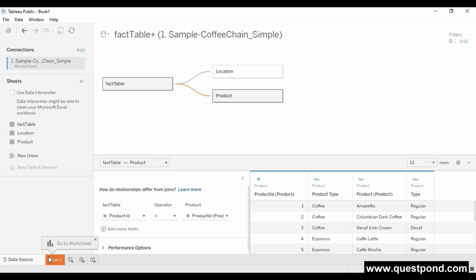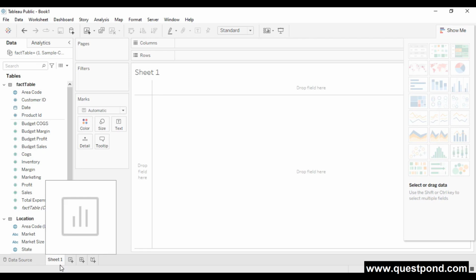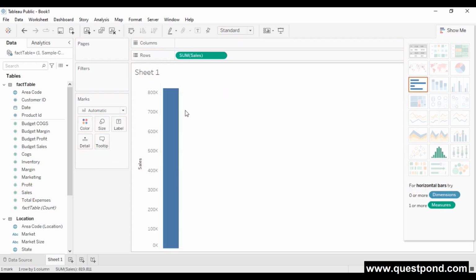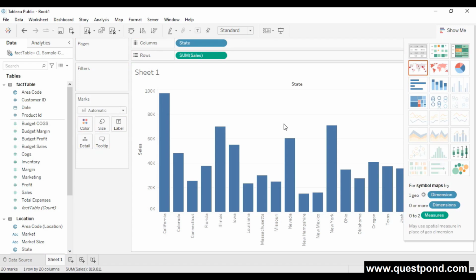Now I will go to the sheet and here you will see how, in under 30 seconds, I create a visualization from the raw data. I just need to drag and drop the sales over here and the state over here. So there you go. Under 30 seconds I have created a stack bar chart. So this is the use of Tableau, to convert raw data, to analyze the raw data into visualization. So this is what the definition means.